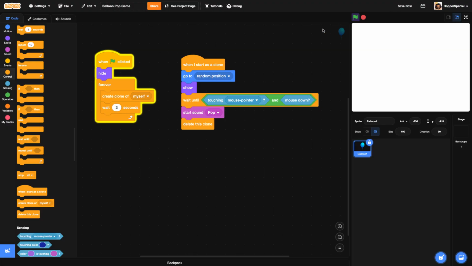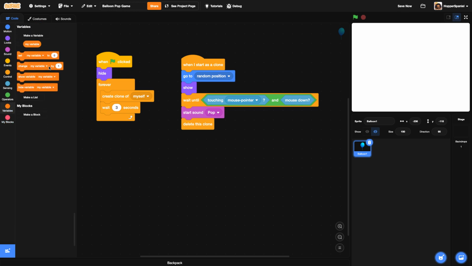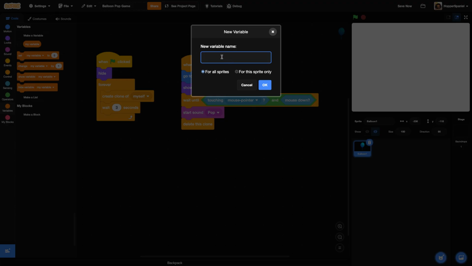Now we're going to add one more thing. We're going to add a variable to keep track of your score, so you can know how many balloons you popped. Now I know variables can be a little bit intimidating at first, but I promise that we will keep it simple and straightforward. So we're going to go over here and click on make a variable, and then our new variable name will be score.